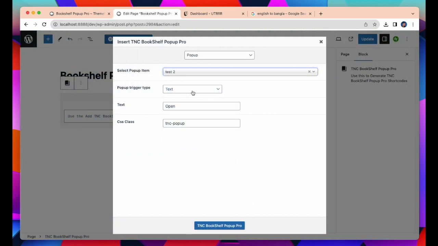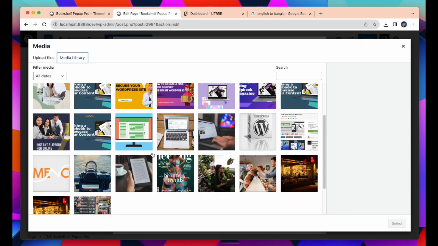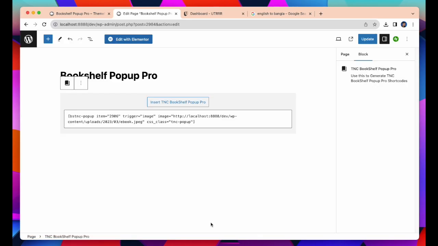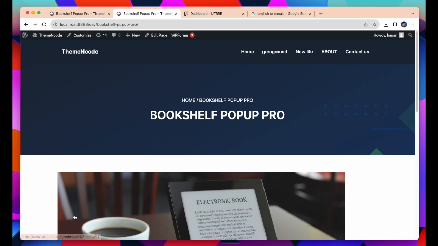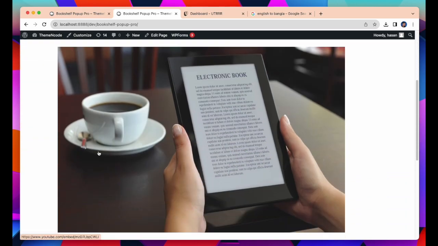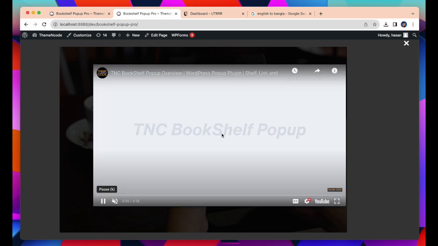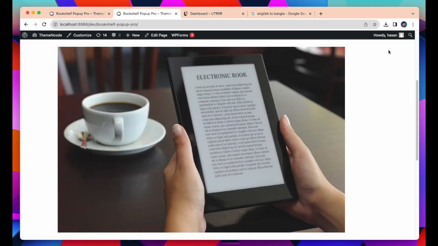Now if I select pop-up trigger type as image, you will get an option to upload image, and this image will be displayed on your page. Here I upload image from my media library. And then if you click on your image, it will open your shelf item. See how it works beautifully.